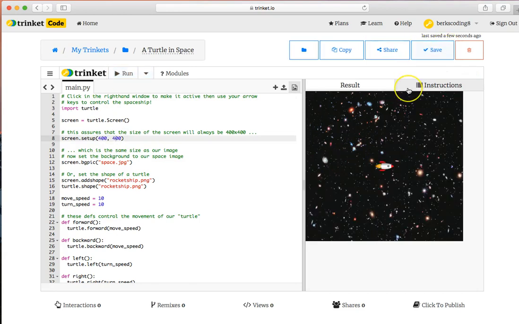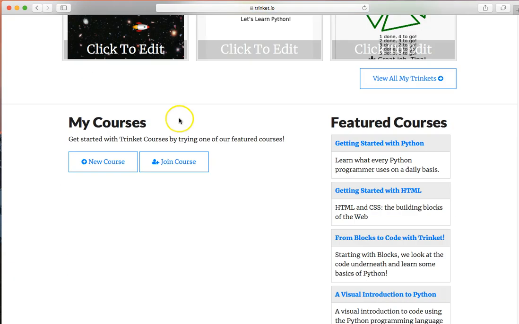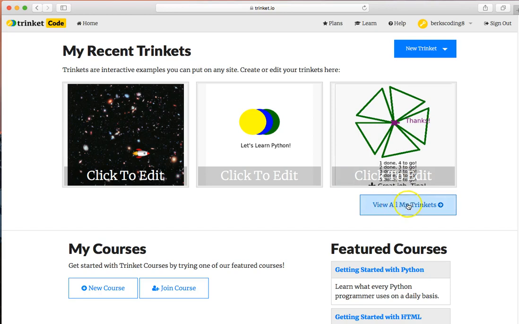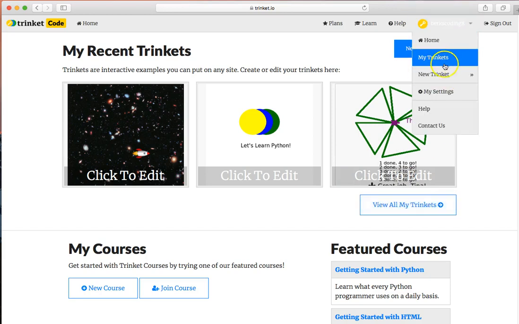And saving at any time. And at any time, of course, you can go back to your home screen where you can always access some other helpful links to learn, or go back to view all my trinkets one way or the other.